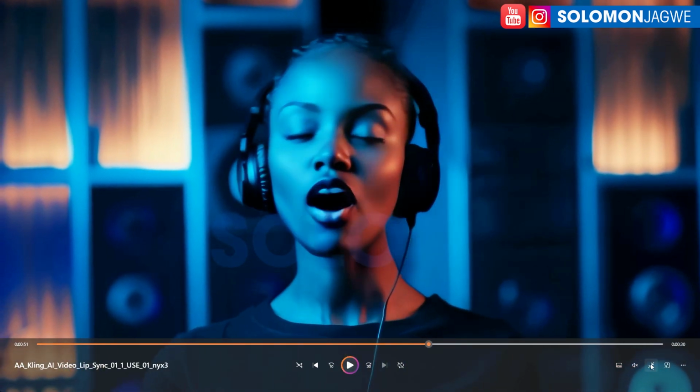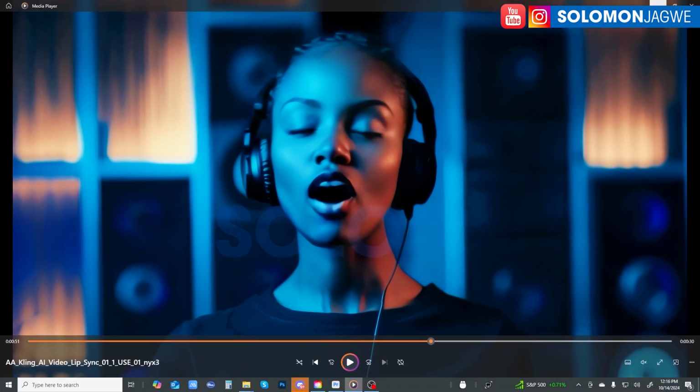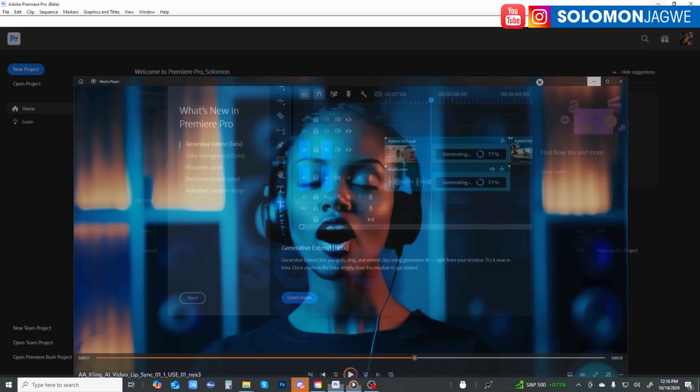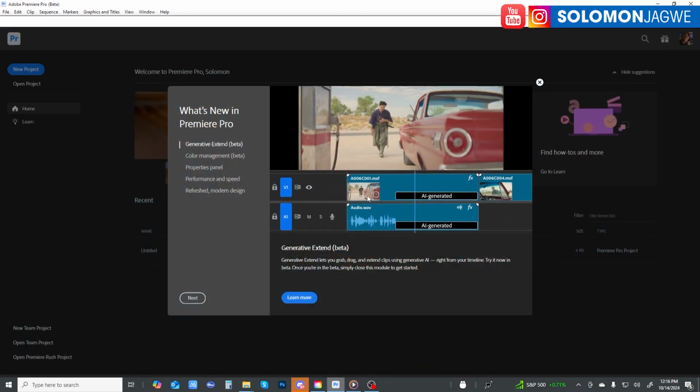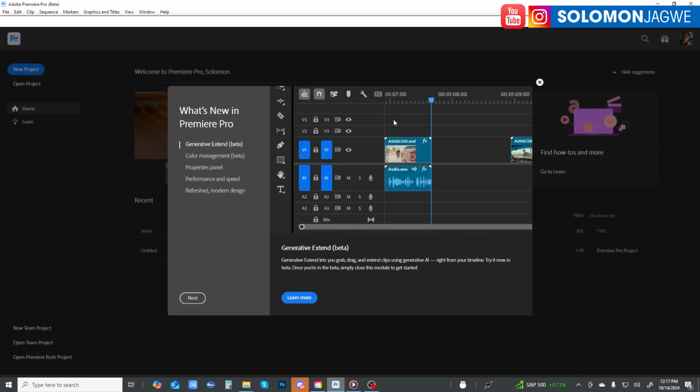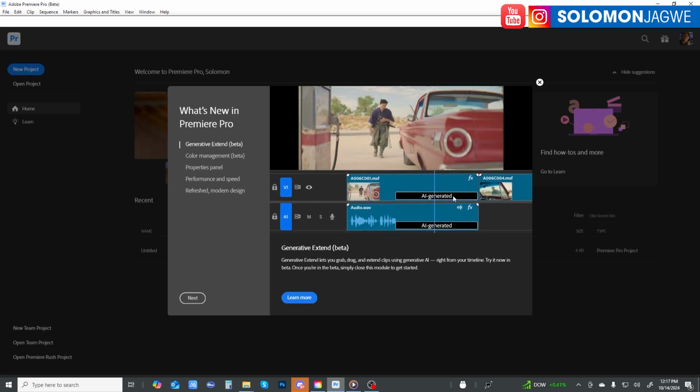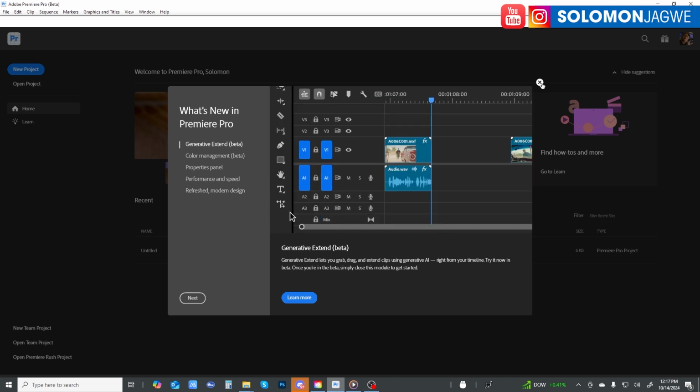So that's what the new feature in Adobe Premiere is supposed to help with, right? So let me minimize this. It's able to auto extend. If you get to a point where the audio and the video runs out, you can just drag and extend it. It automatically generates that. So let's see if this actually works.